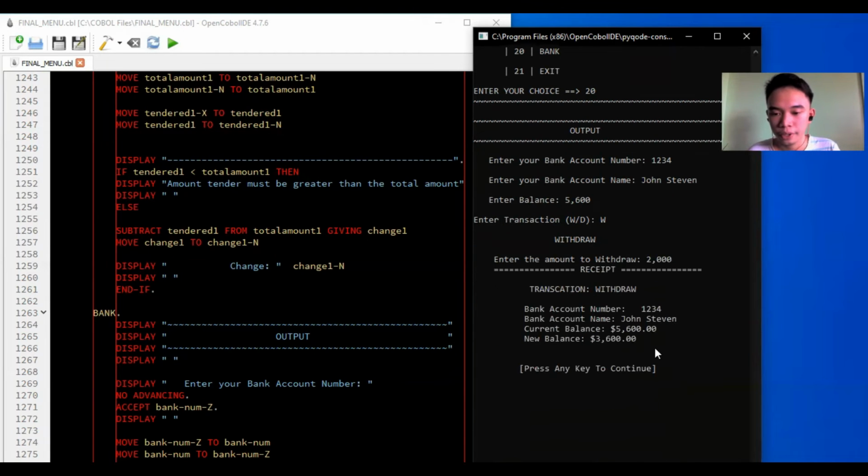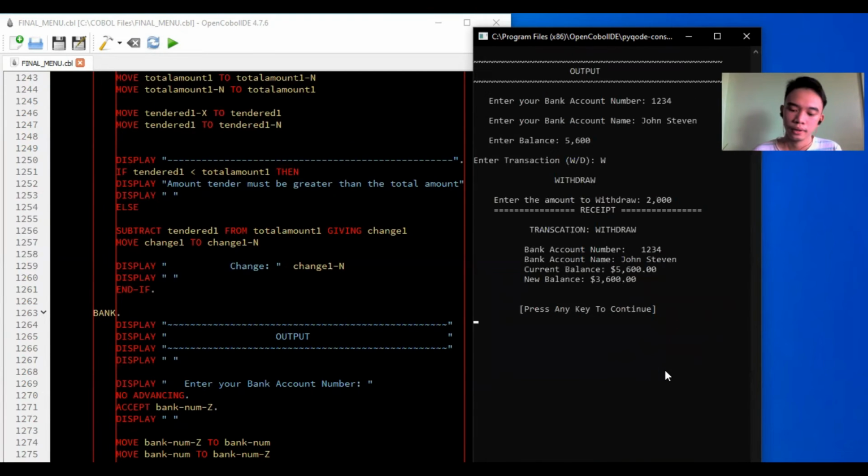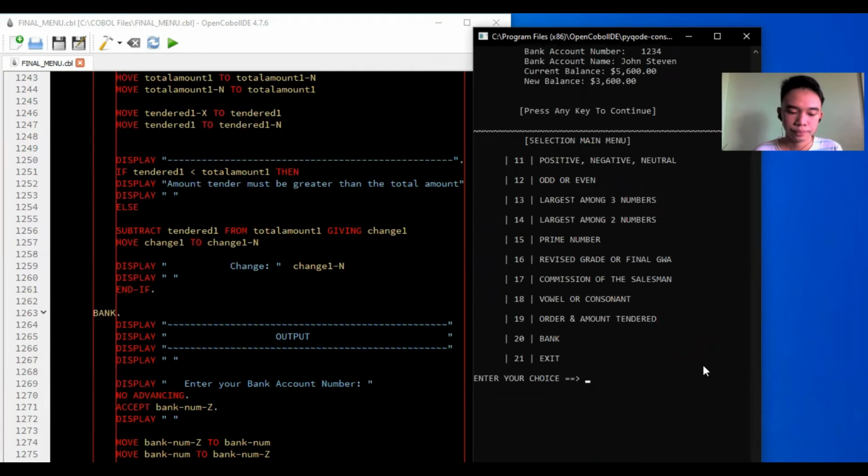So our receipt will show the bank account number and bank account name. Our current balance here, we inputted 5,600, and then we withdraw 2,000, and then our new balance will be 3,600. So let's try again.